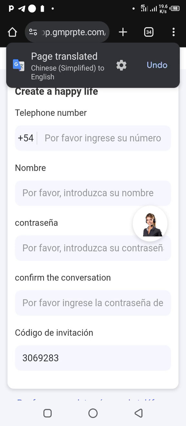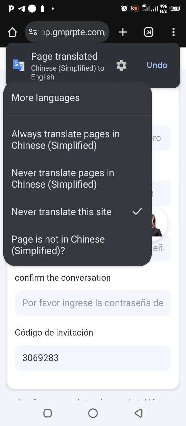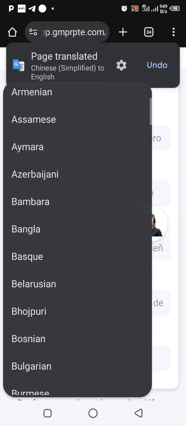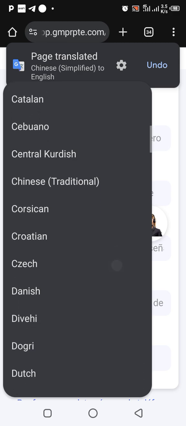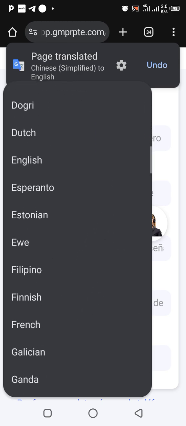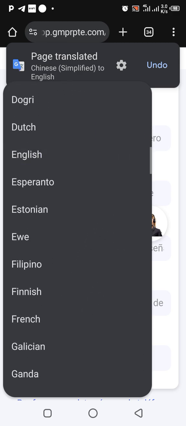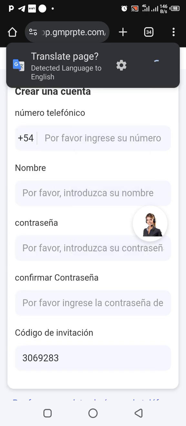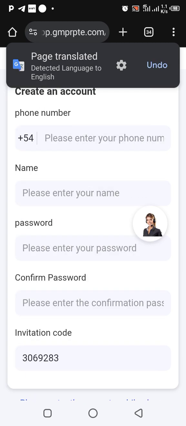So what you need to do next is, you see this settings arrow, click on it. When you click on it, you see this page is in Chinese, simplified. Click on it, and you can now choose your language. As for me, I will choose English because English is my language. Click on English. As you can see now, it has translated into English.